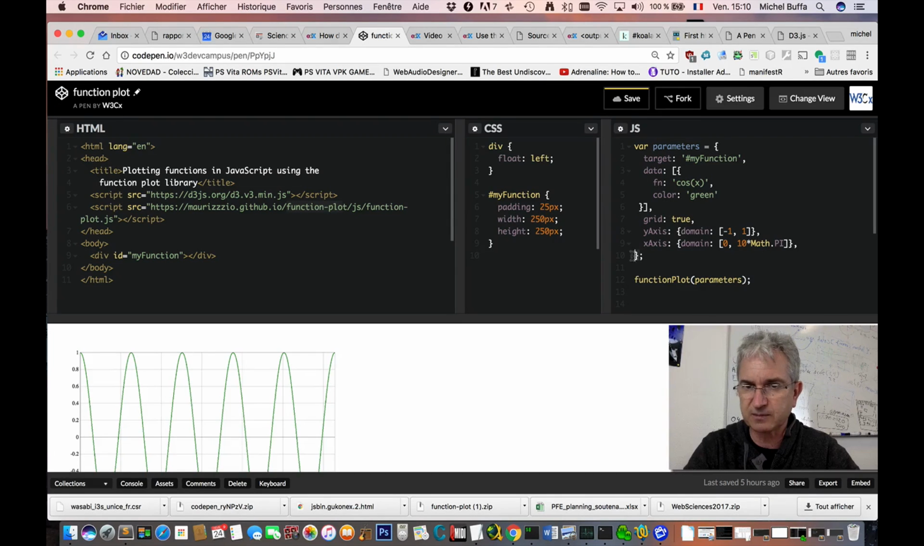braces like that, opening braces and closing braces, it's called an object. And inside an object, you've got properties and values. The properties are names: target, data, function, color, grid. And the values are after a colon character. The target is my function. The data is this thing. The grid is true, and so on. So you separate the different properties of the object using a comma.